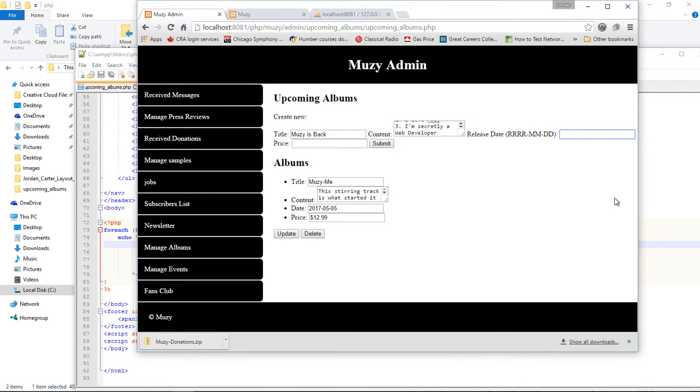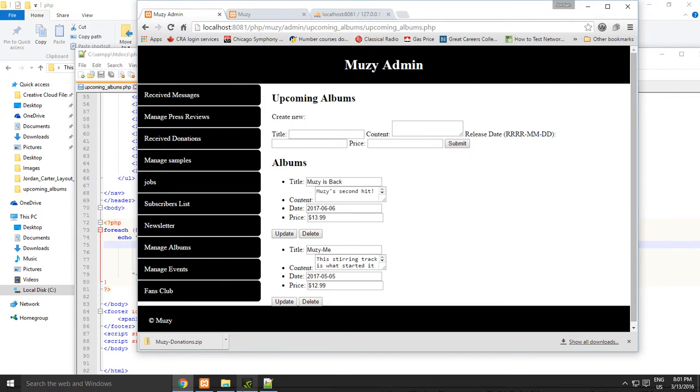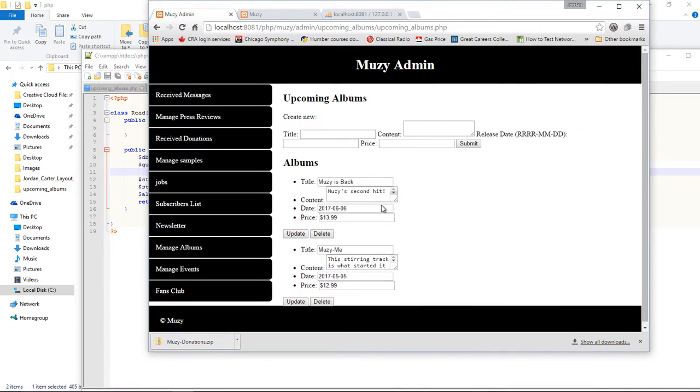Whatever. And then we'll do a release date. This will be Musy's second album, so this will have to be in 2018. We'll say they produced more than just that. That's 06. Price, $13.99. Submit, and look, it's showing, and it is ordering by date because I did date descending in my query. That's why we have the highest date there and the lowest date there. So the 6th month is higher than the 5th month.